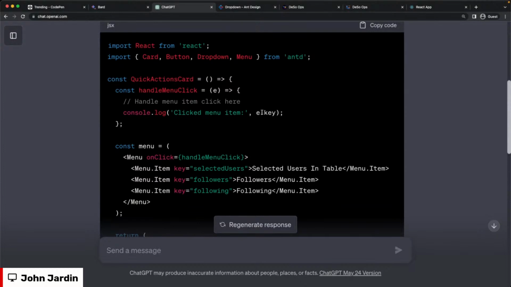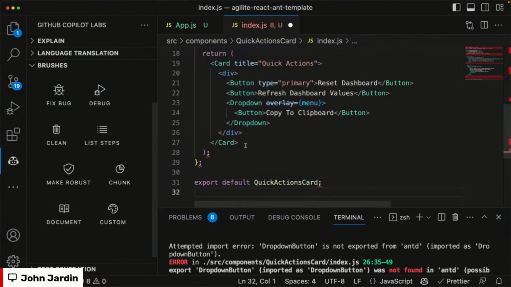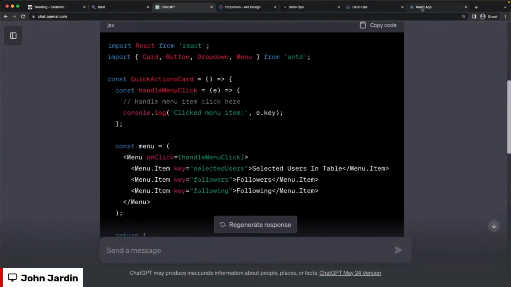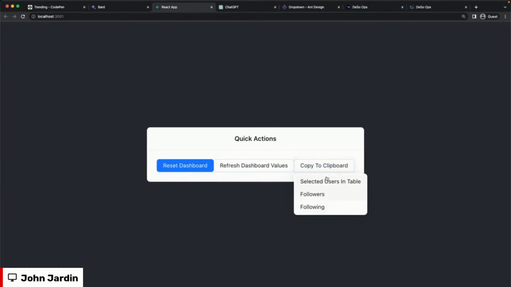It uses a menu. Let's see how this looks. So here's our card. Okay, so this over here, it worked much better. Thank you very much.